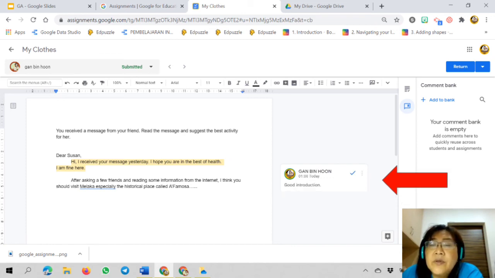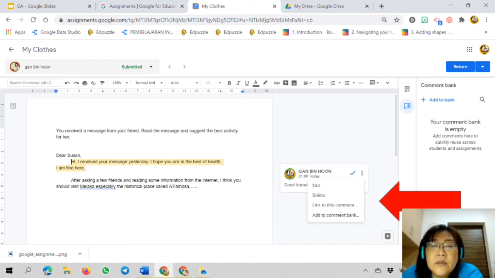Okay, so if you want to add another comment, maybe you can click to the side here with add to bank. Okay, next, you can still edit by clicking the Oreo button, where you can edit, delete your comment, or you can link to this comment. Okay, so if you want the link, you can copy the link, or you can add to the comment bank.